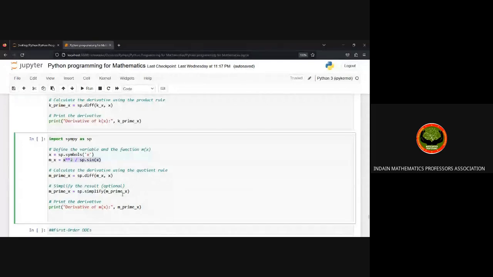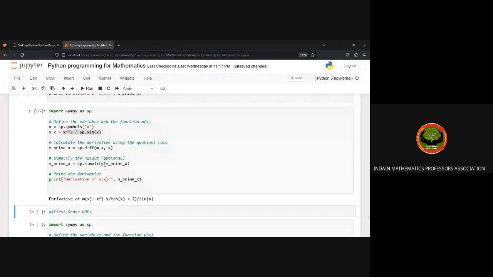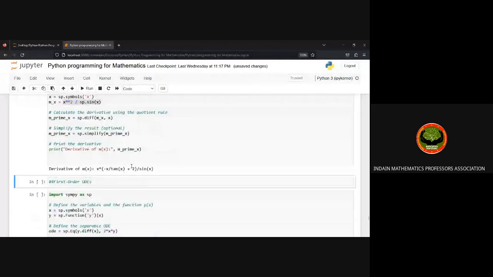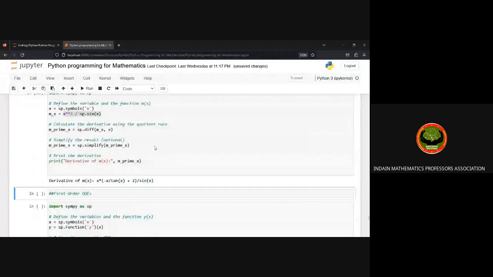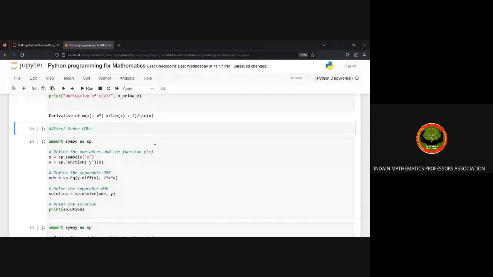Okay, so just run this. Yeah, so this is the division rule of this x squared by sine x. Okay, so are there any queries regarding this basic differentiation process? Okay, so I hope there are no doubts regarding the basic differentiation process.